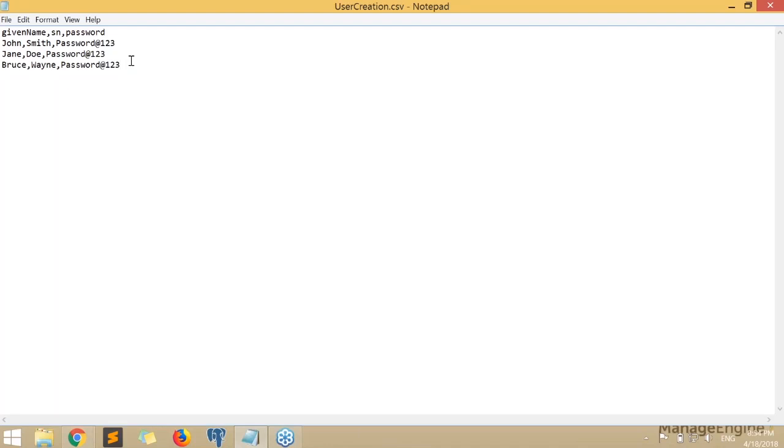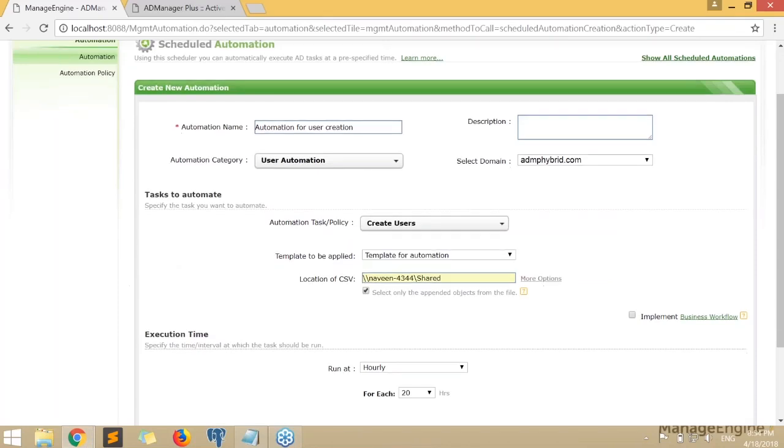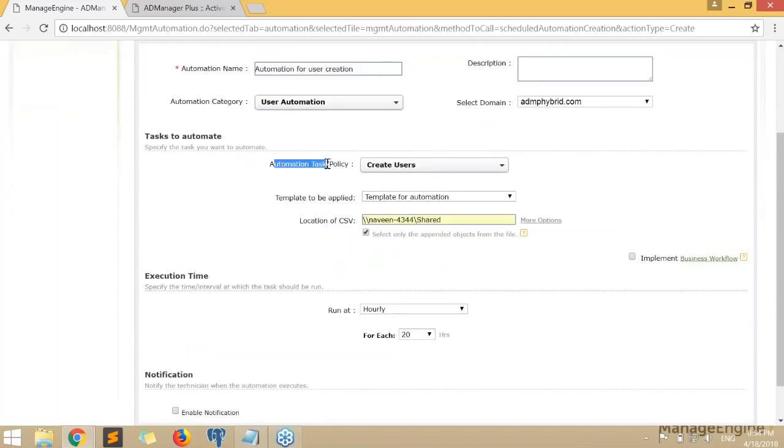I just have to create my template, have my CSV file, and every time a new user joins the organization, add a new line to my CSV file. Okay, so that's what we've done here. We've selected our automation task, selected our template, our CSV file location as well. Now, if you look down, there's another checkbox. Select only the appended objects from the file.